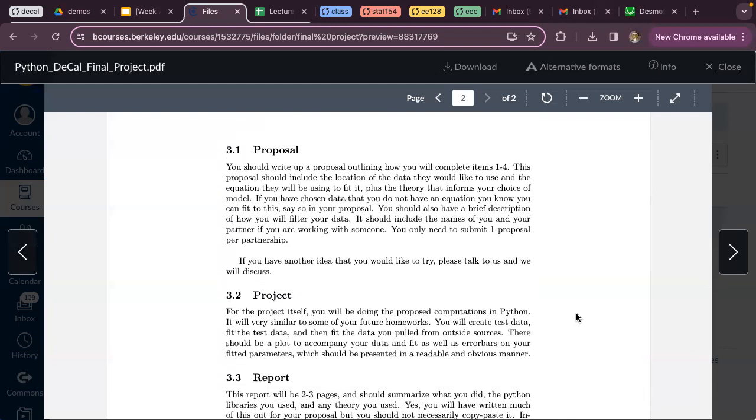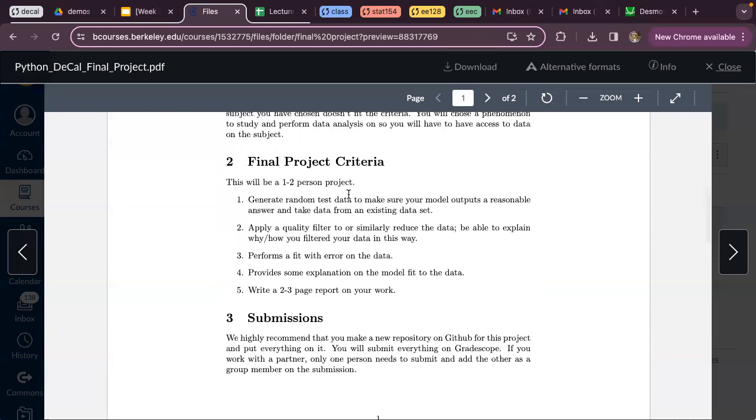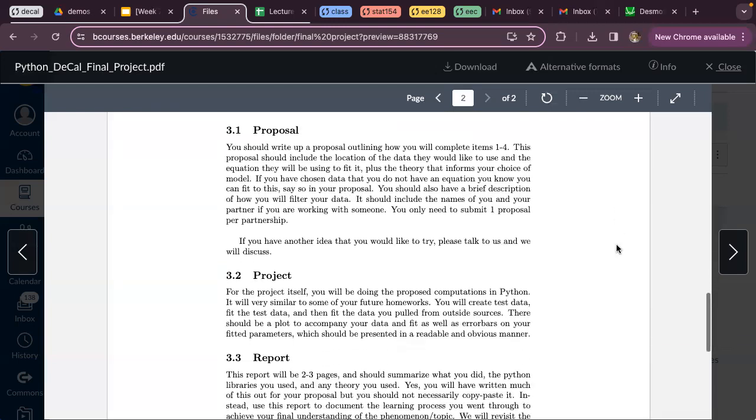In your proposal, you're going to write how you'll complete the first 4 items in your criteria: where you're getting your data from, how you'll be filtering the data and cleaning it up, and then how you match your model to your data. And make sure your proposals are very detailed. Don't make them a paragraph. The more detailed it is, the more we'll understand what you're doing. If we don't understand, then it seems like we're not really sure what you're doing with your project.